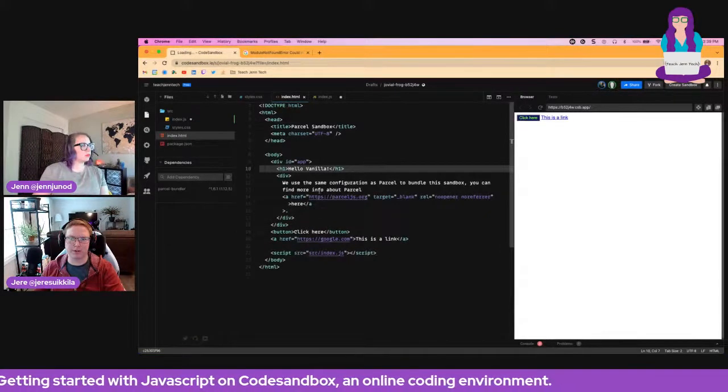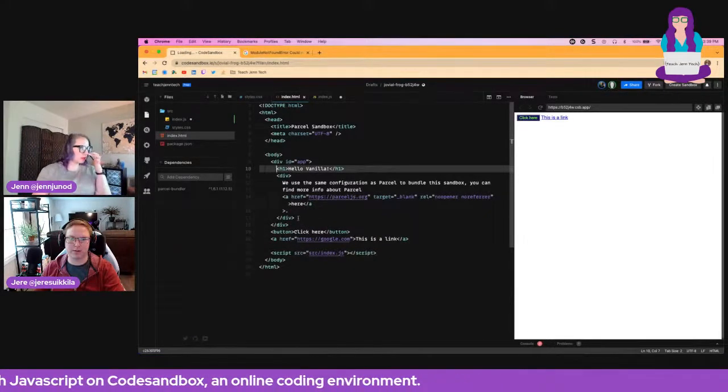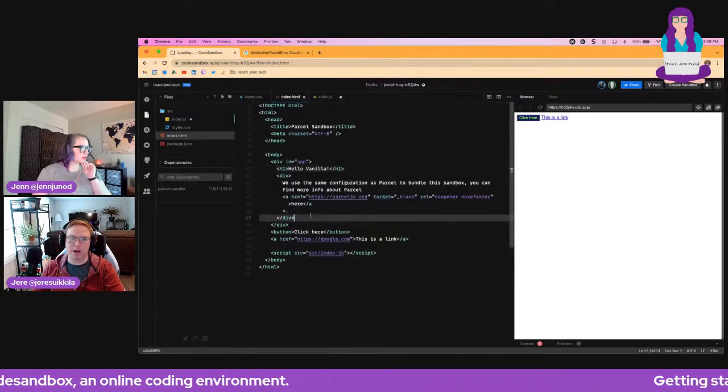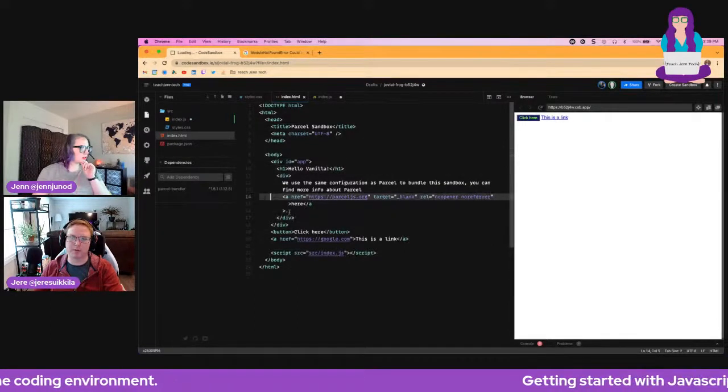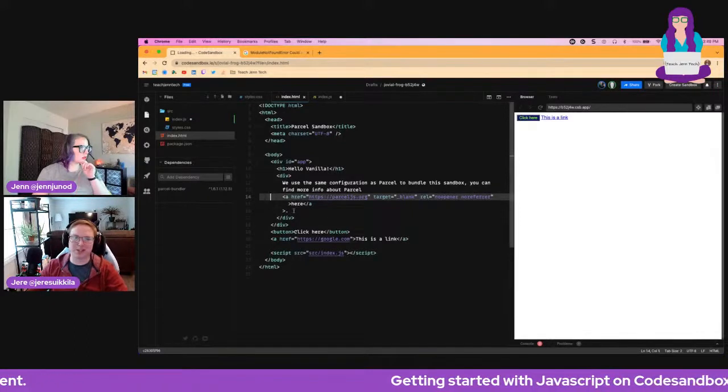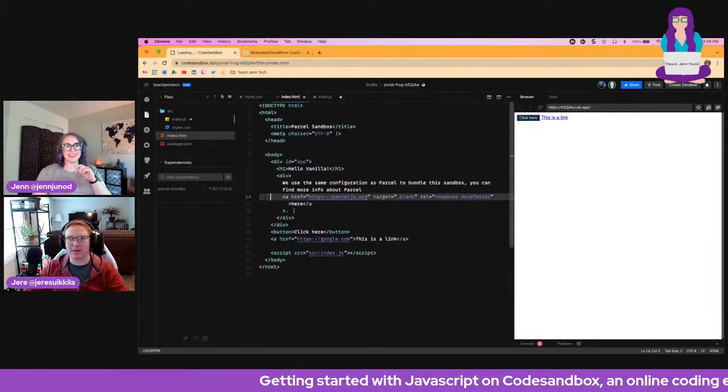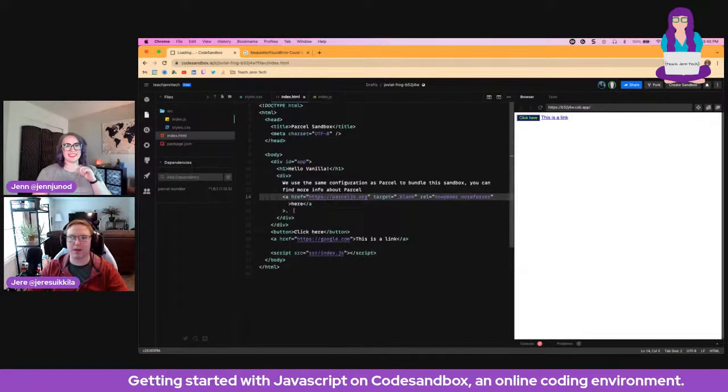We should. Is it because we have too many divs? No. Honestly, this is a very small amount of divs. Once you get using these frameworks, you'll end up with a lot of divs. Let's save this.